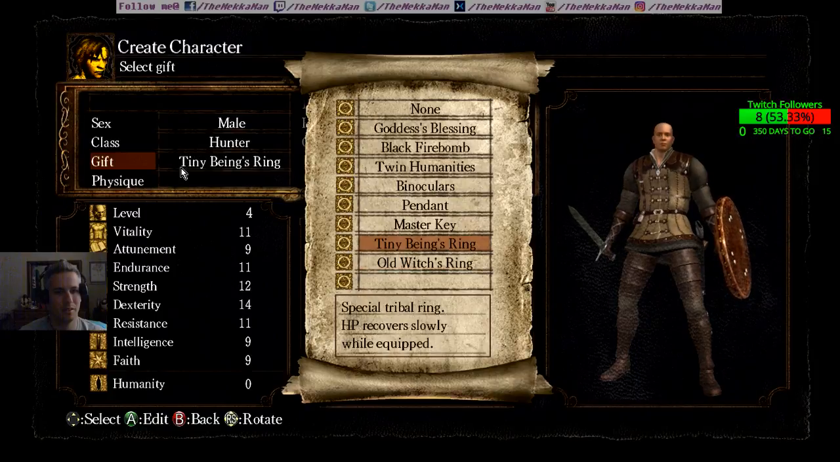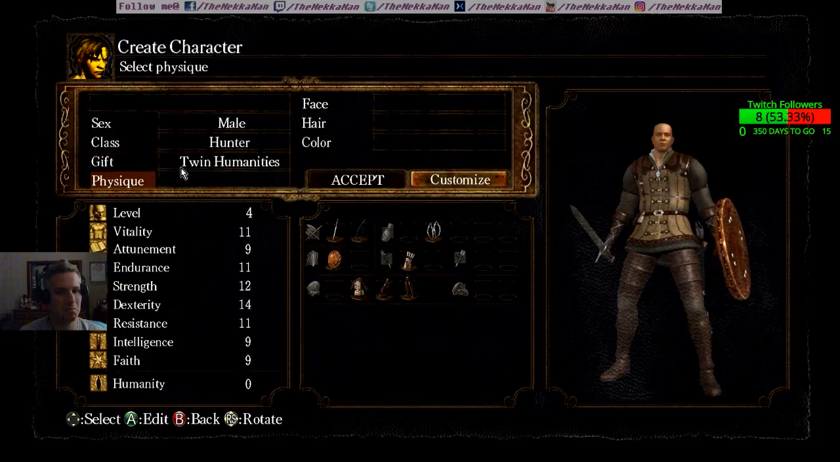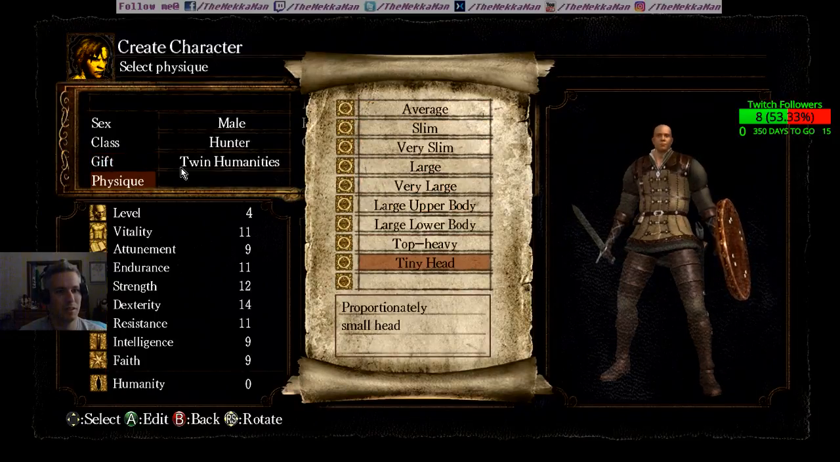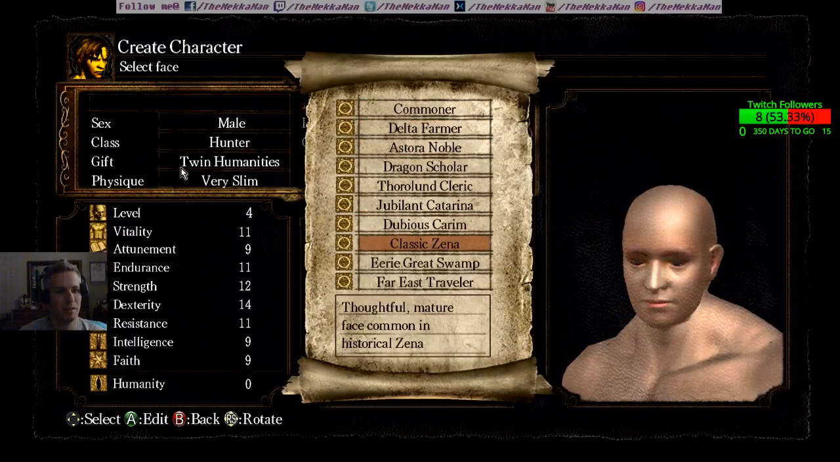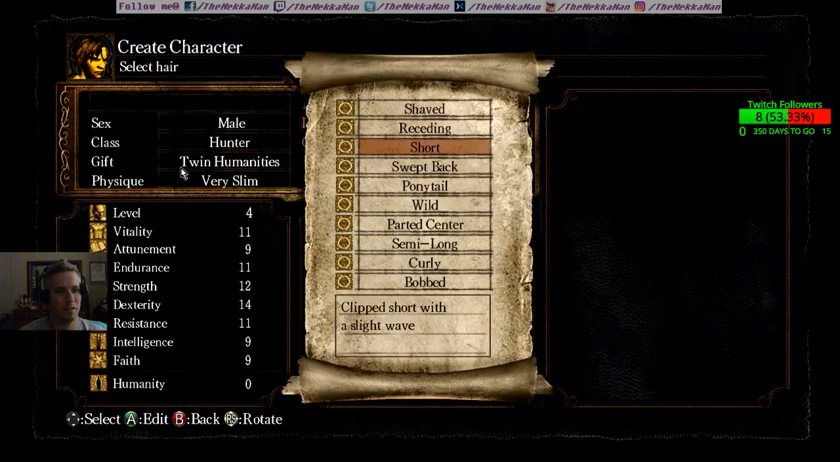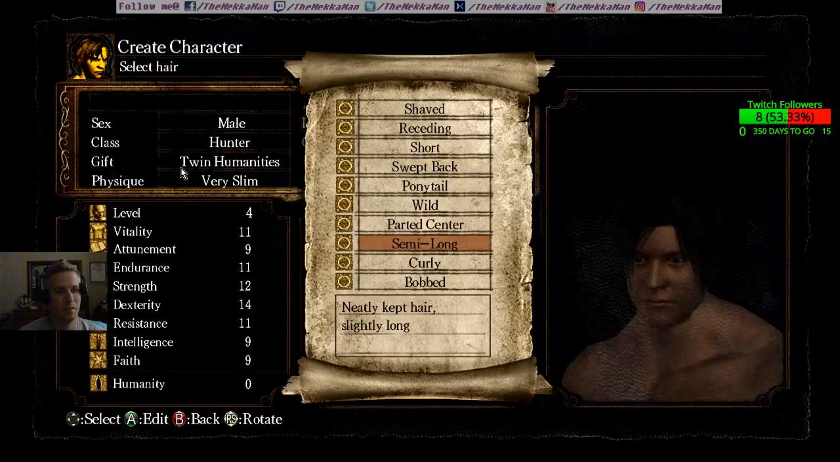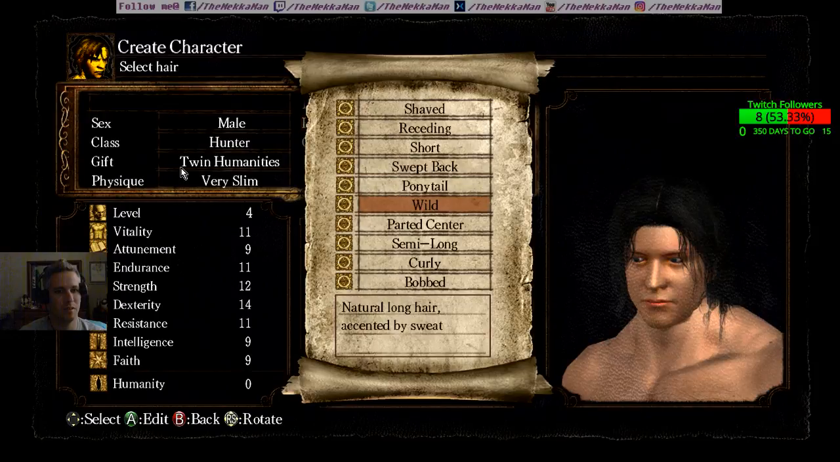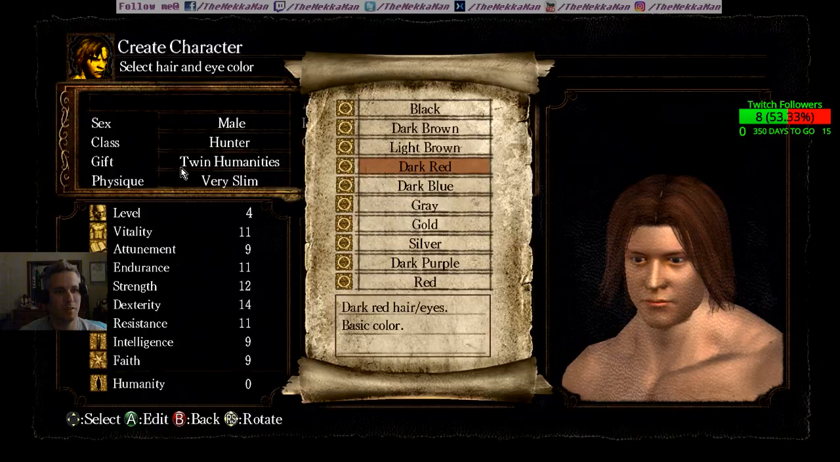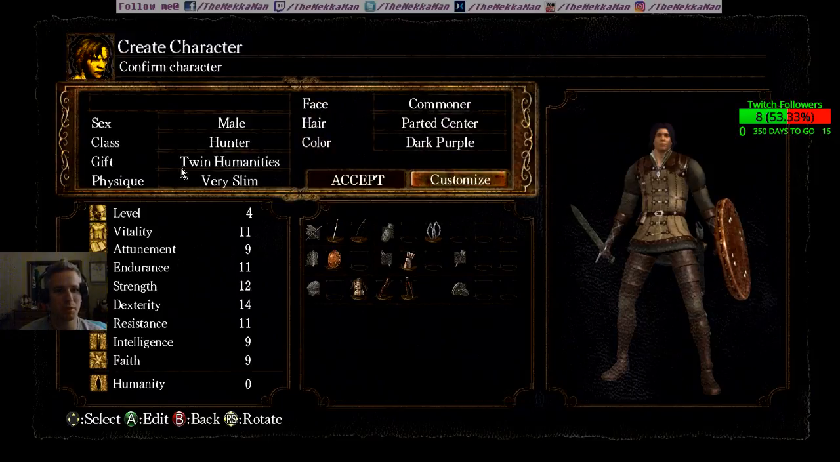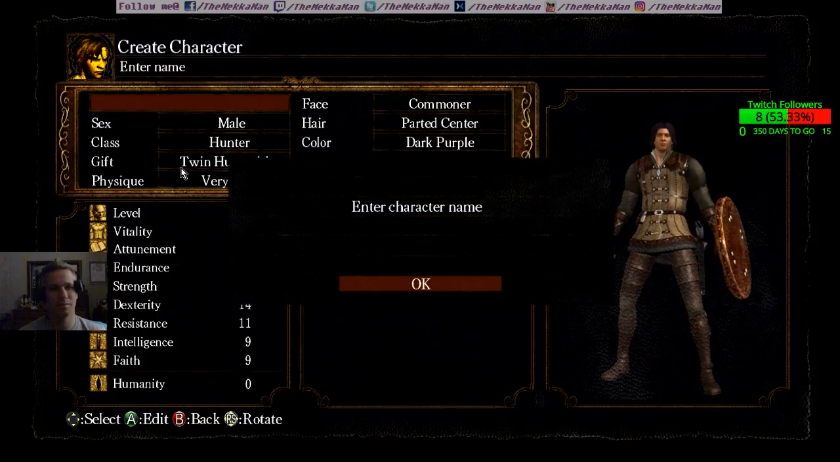So it doesn't matter what you pick. You don't have to tell me if you don't want to. And then the rest of it is just what your character is going to look like. It'd be weird and go with purple hair. Entering a name. Maybe, maybe not.